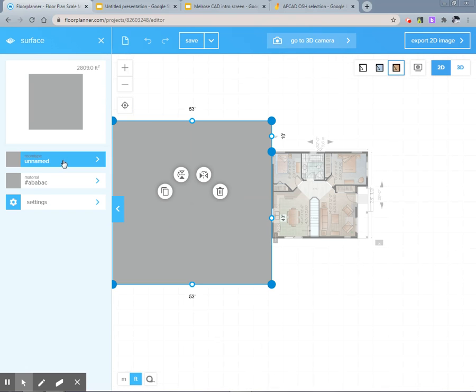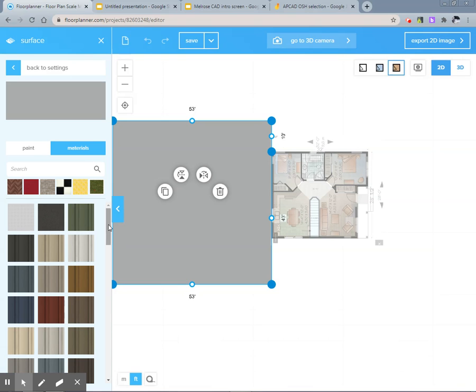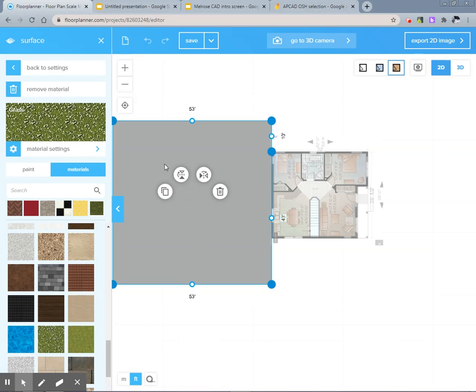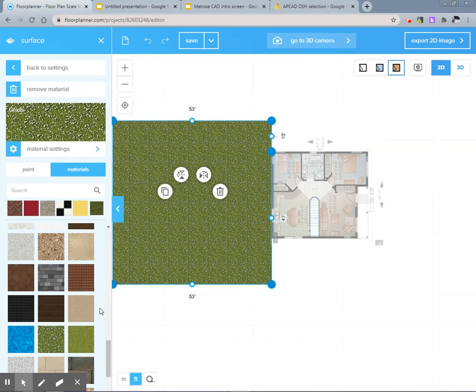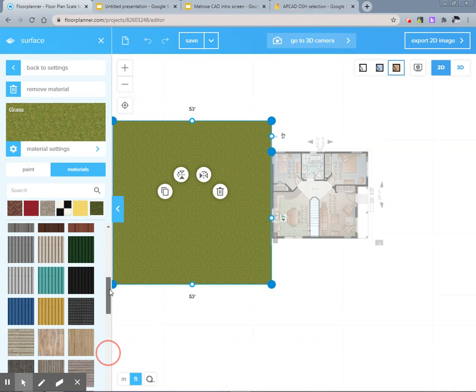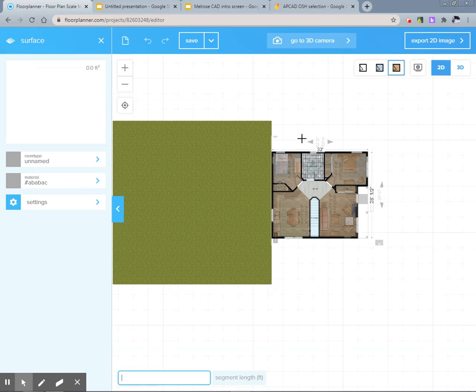I could change this material so that it actually looks more like a topography material. You can just come here to exterior surfaces, and let's say it's grass. Oh, that's not a great looking grass. All right, good enough for now. I'll let you pick all of those. And now you just keep drawing those same surfaces.